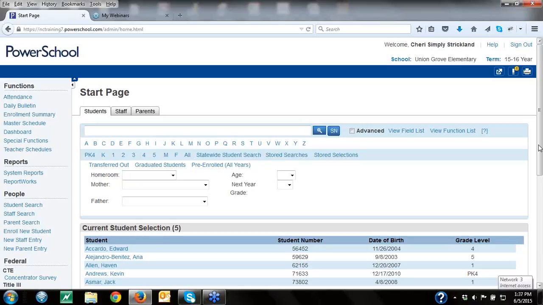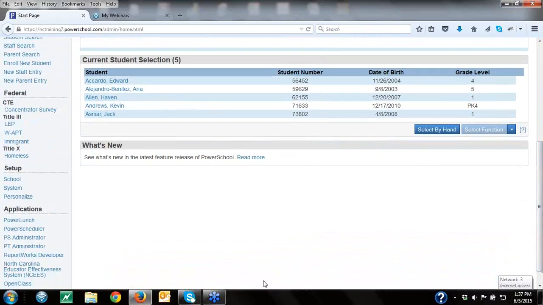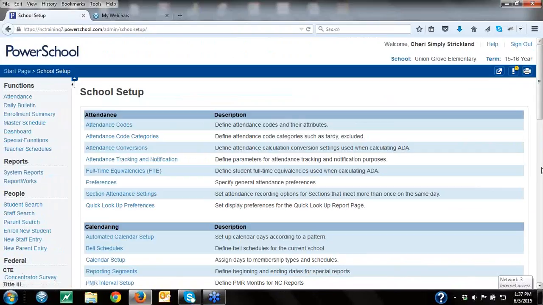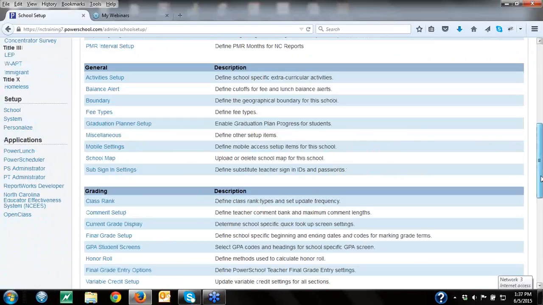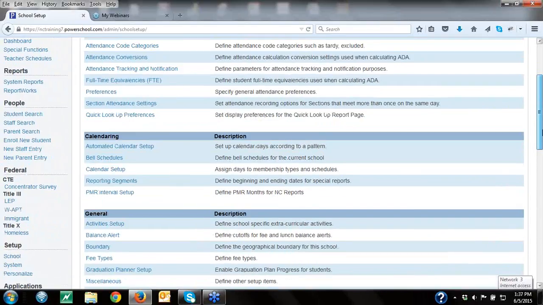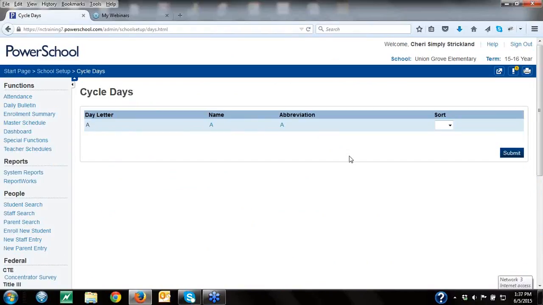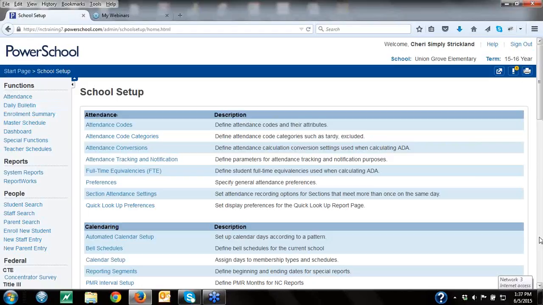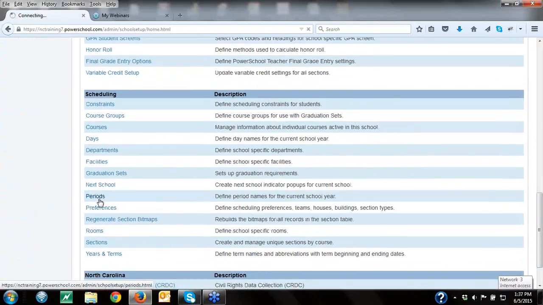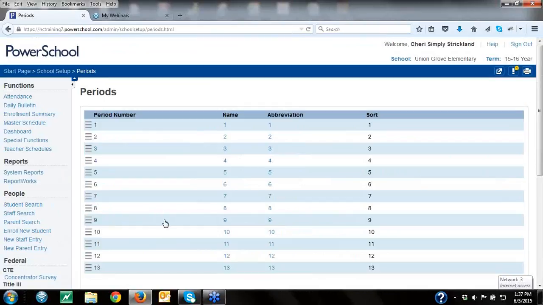Can you go over the rules for the name and abbreviation of periods and days? Okay. Someone asked if we could go over the rule for the name of period and day abbreviations. Under school, days. Days should be letters only, A, B, C, D. Just keep them consistent. Periods is a little bit different. According to the rules for DPI, North Carolina, periods are numeric. Periods should never begin with a zero in the name or the abbreviation.